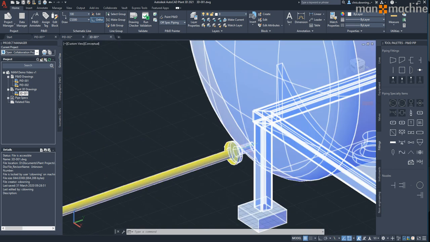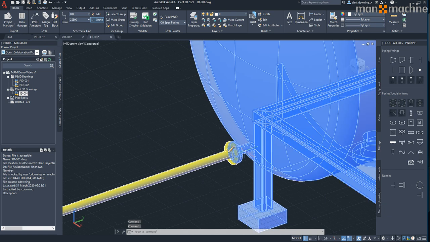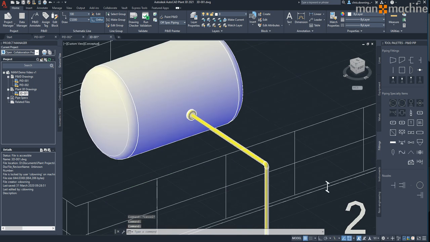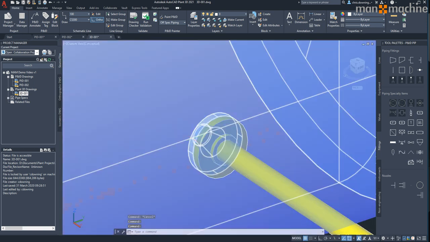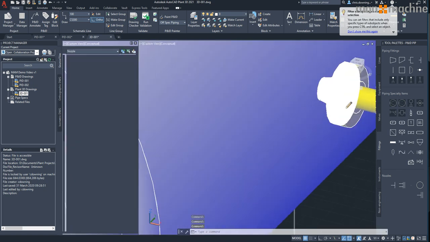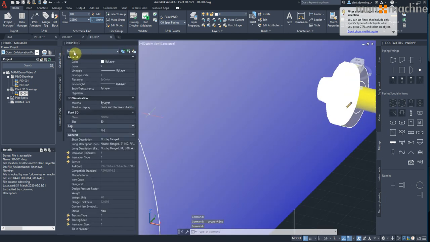If I hover over a nozzle, we'll click on a nozzle. Let's go for this nozzle over here. That's a solid block that's been converted into a plant part. That's a nozzle there. We can have a look at that nozzle by looking at the properties. We can see it's nozzle 2, and we can see some things and information about that nozzle in here.